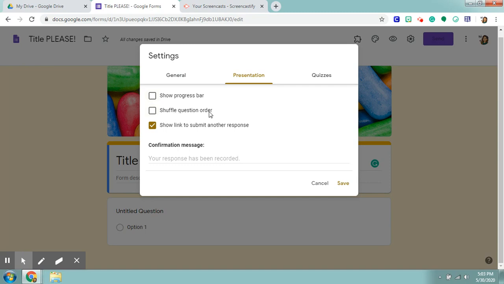Here's a shuffle question order option that you might want to use if you want it to be randomized, or if you want to make sure people aren't memorizing questions and answers. You would select that. If you want them to be able to submit more than one response to the form, then you click this and they'll see an option at the end of submitting for them to redo it.